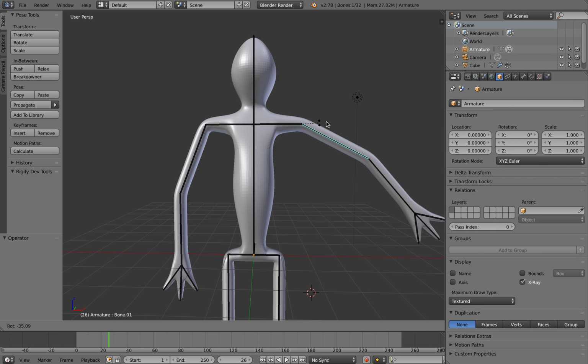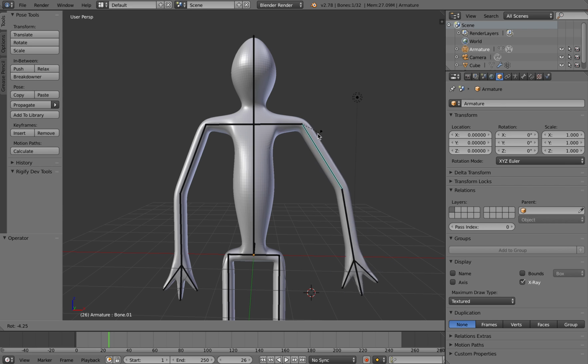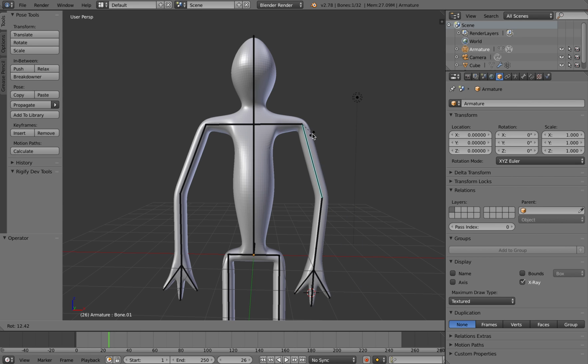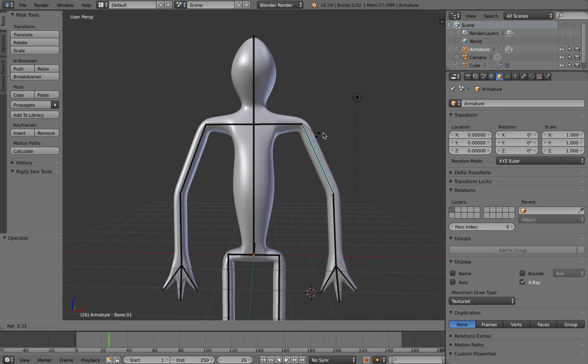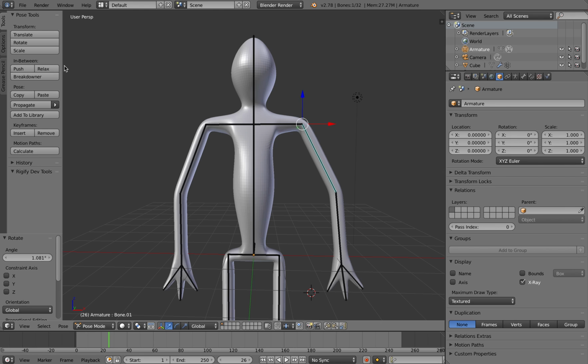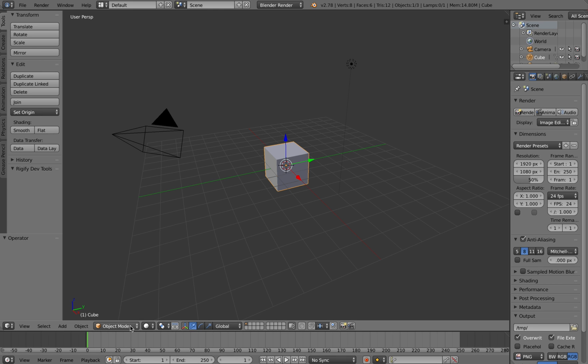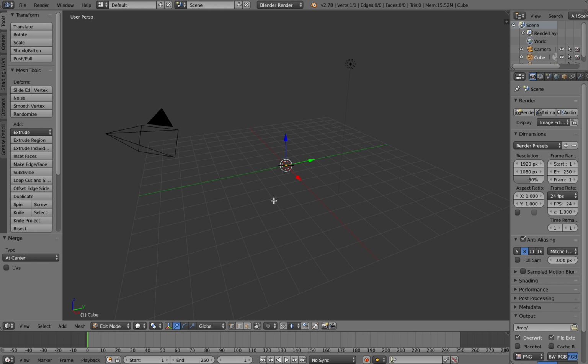So in this demonstration, I'm going to create a really simple figure using Blender version 2.78, using a method where I draw the armature first and build the figure out from the armature. I'm going to start with a new document, go straight into edit mode, and press Alt M on the keyboard to merge at center. That takes all the points that make up the cube and merges them into one point.